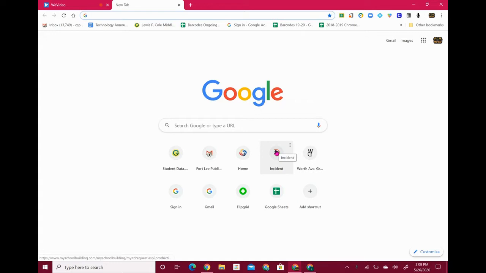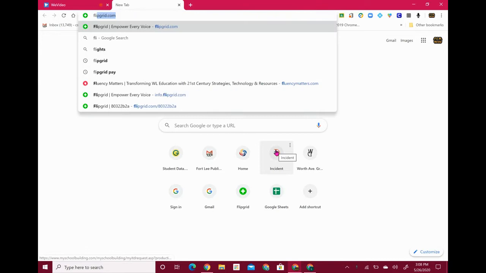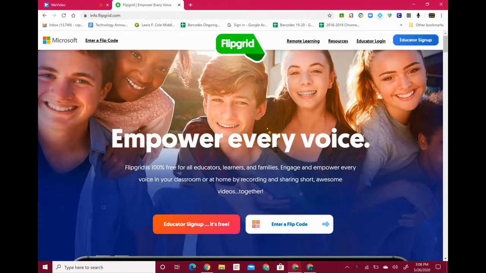So the first thing you want to do is go to flipgrid.com. And if you already have an account or you've ever logged in to explore Flipgrid, you would just use the educator login button or link over here. Otherwise, you're going to click on the educator sign up button in the upper right-hand corner.